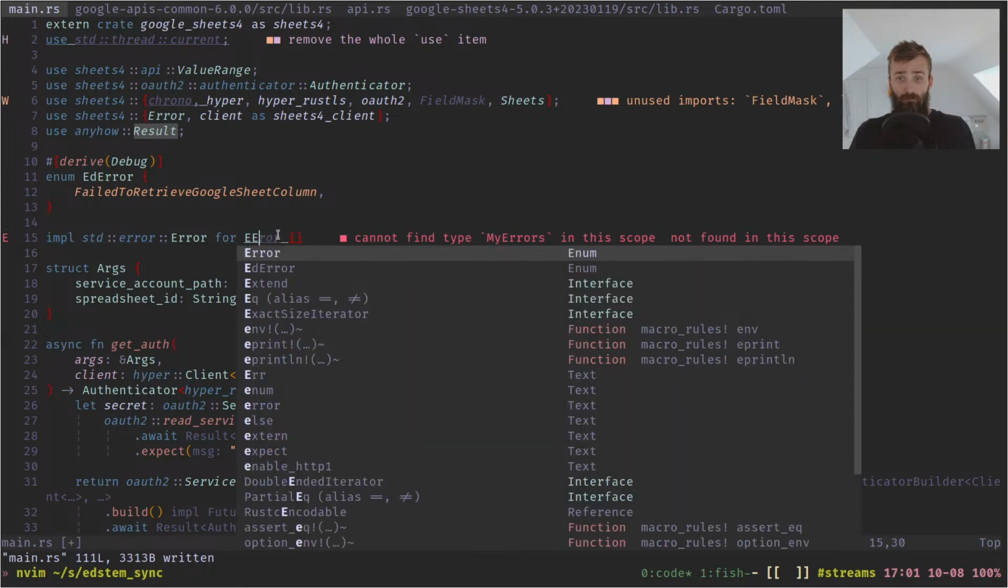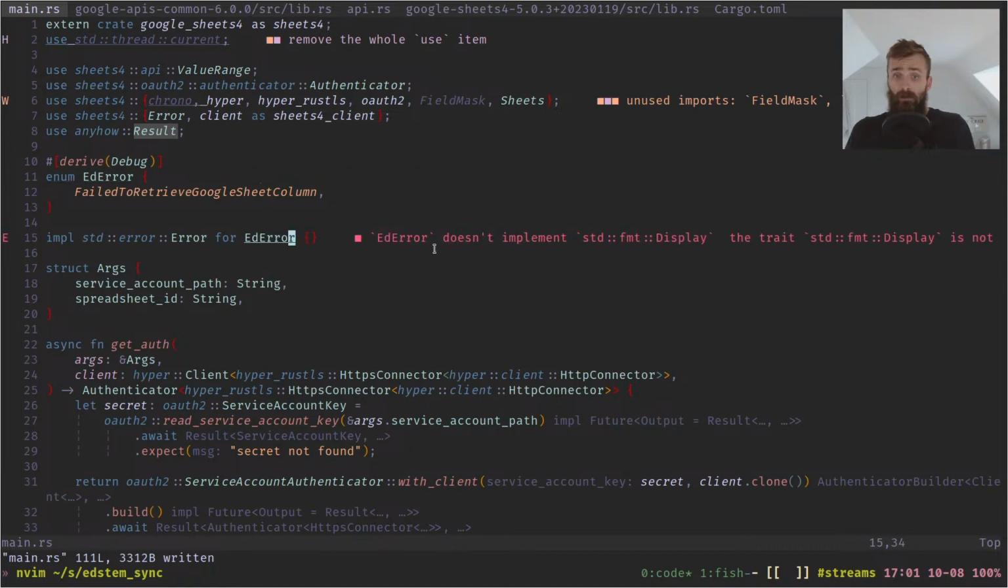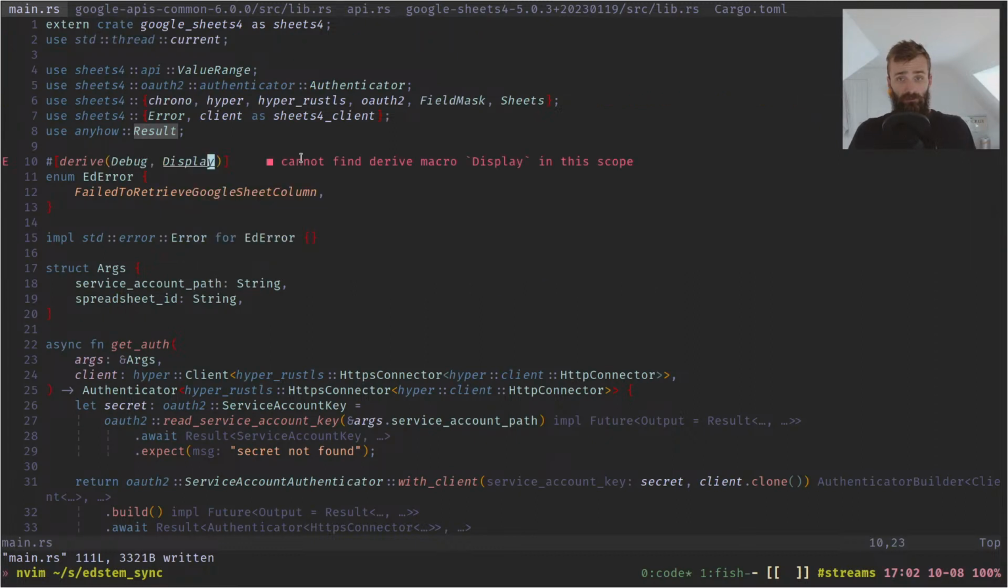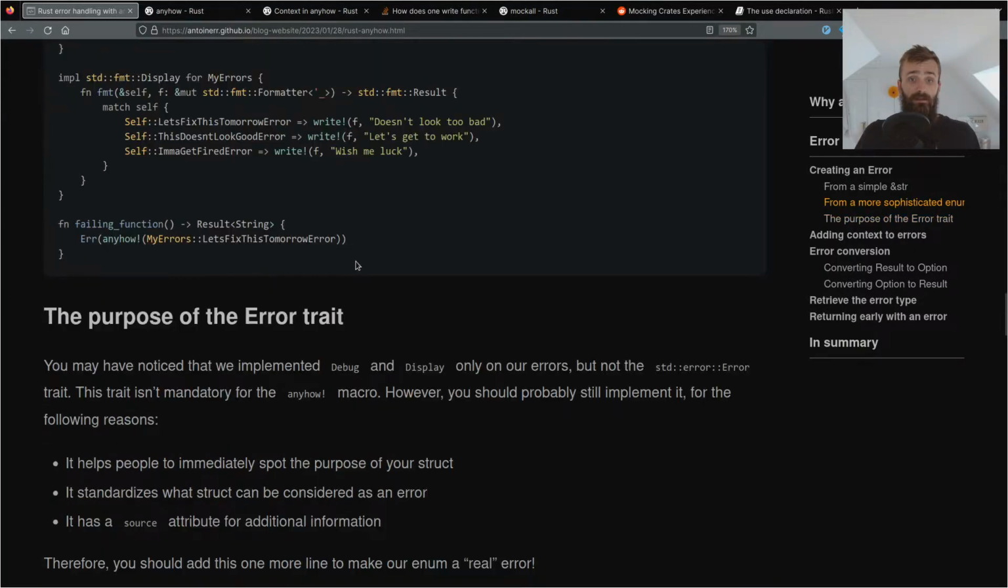Not for my errors, but for ed error. And it doesn't like this, so it can't implement the error trait because ed error does not implement standard format display, it only implements debug. I'm pretty sure that I cannot derive the display trait. Yeah, so I actually have to implement the display trait.